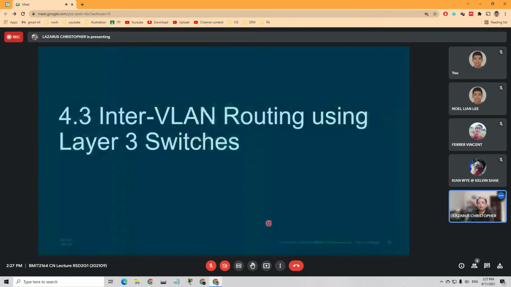Right. So just now we looked at router on a stick. So this is the third option. We learn how to configure inter-VLAN routing using layer 3 switches. Right.